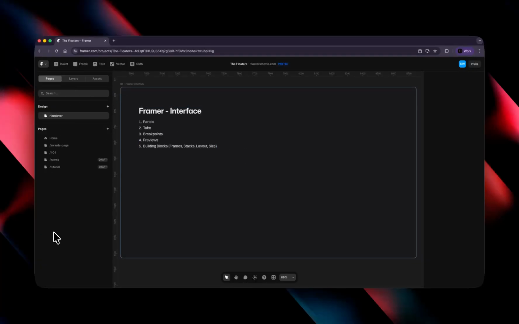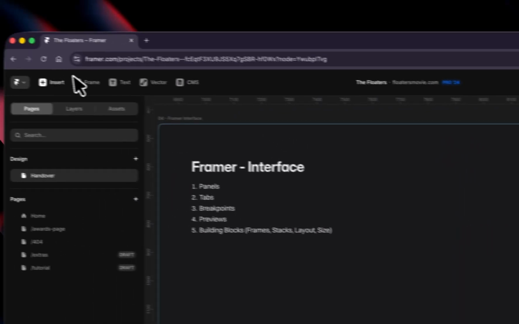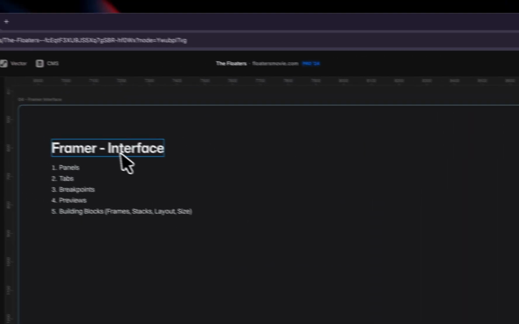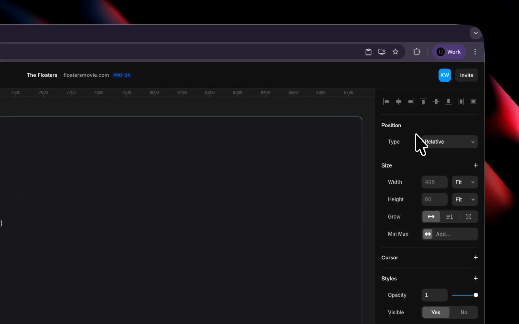On the left, we have a navigation panel. On the right, we have a properties panel, which is blank right now, but when I select an element, its properties and settings will show up there. And on the top here, this is the menu bar. The properties panel will show up only when an element or a layer is selected. I just clicked on this element and this is where the property panel shows up.